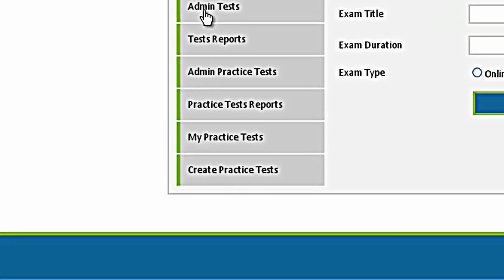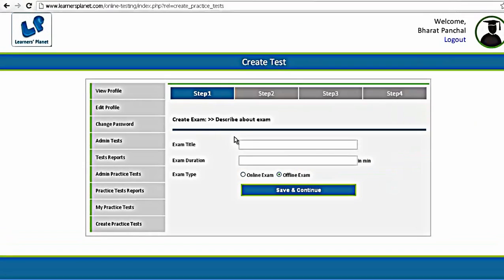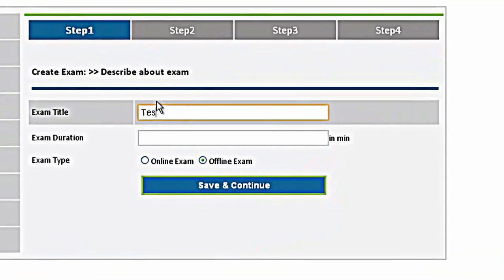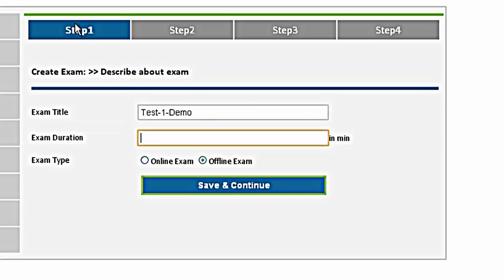Now click on Create Practice Test. Here you'll see Create Test. Write an exam title like Test 1 Demo. Write the exam duration, 60 minutes.